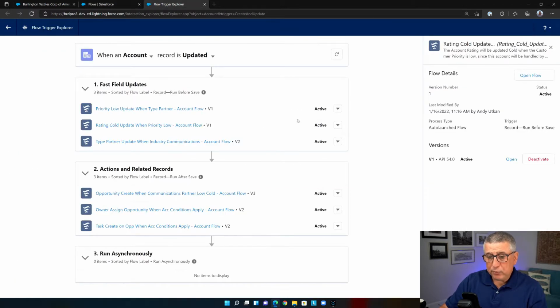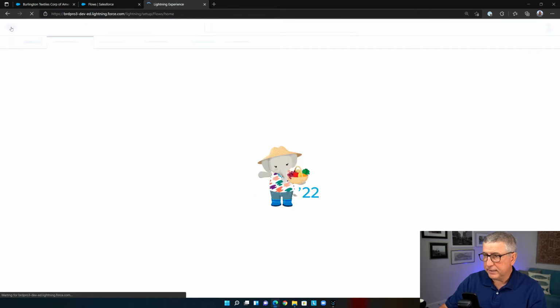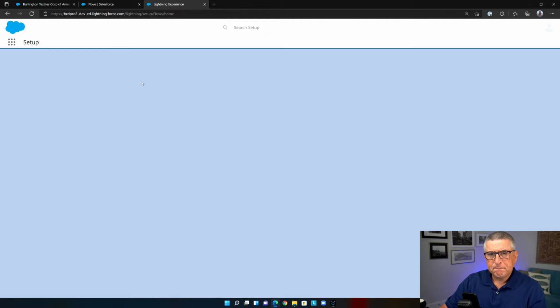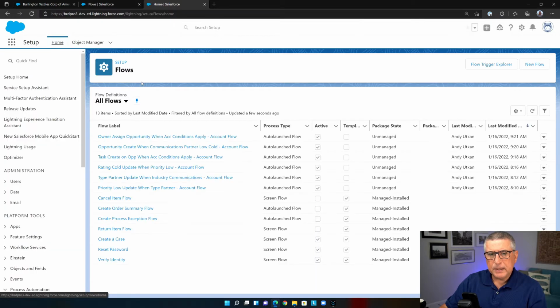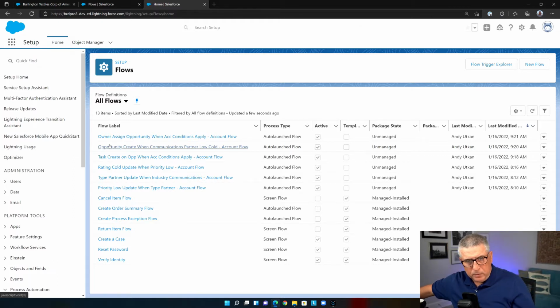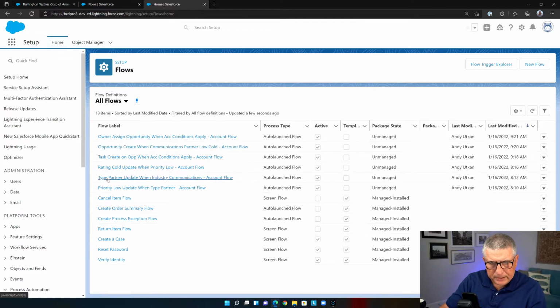So let me go back to my flows here. And I think it may be a little bit faster if I do this from this view and sorted by last modified. Well, it's right here actually. This is my first flow that's supposed to run. So this type partner update when industry's communications account flow is the first one that's supposed to run.